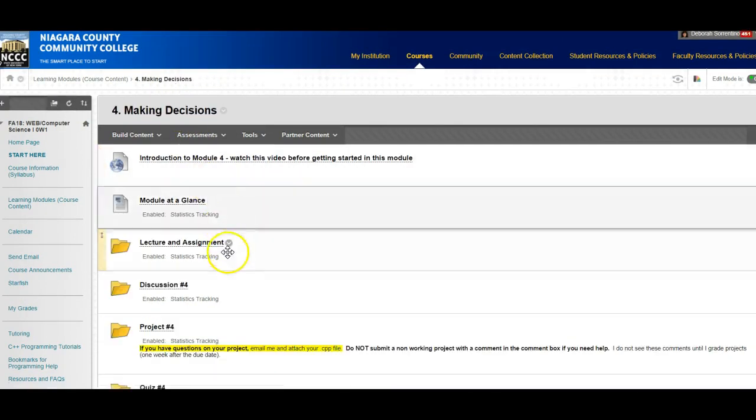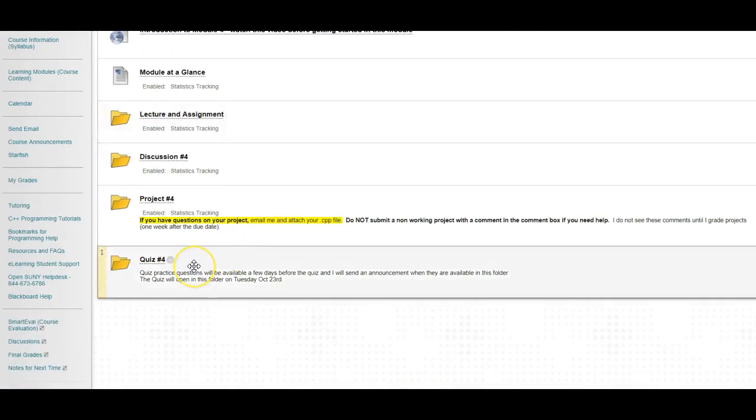And then, of course, we'll have our quiz. With this quiz, I'm going to put some review material out a few days before the quiz. It'll be in this folder, and I will post an announcement once I put the review material out.